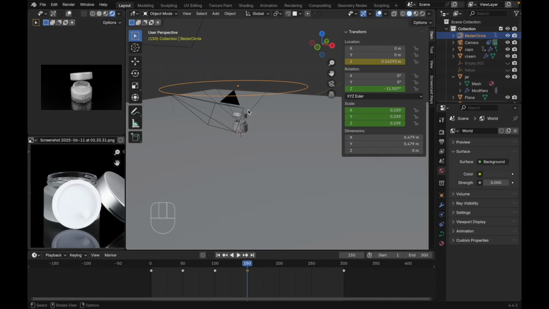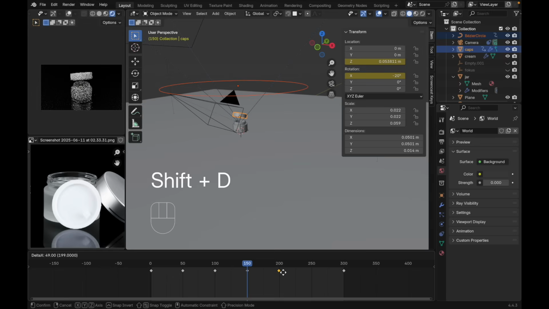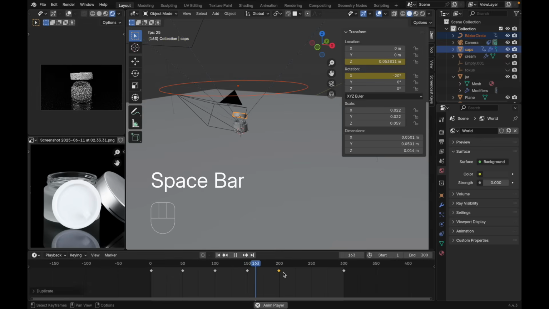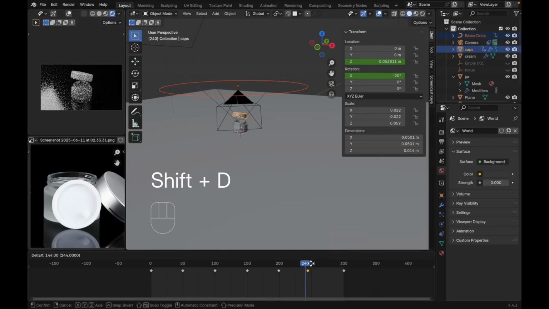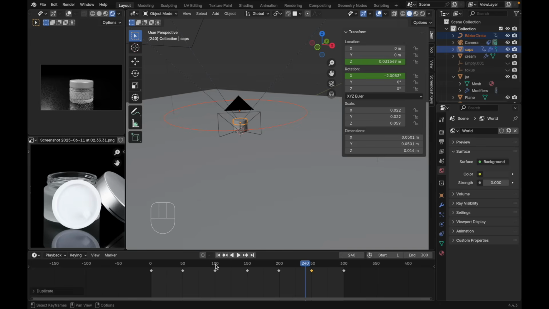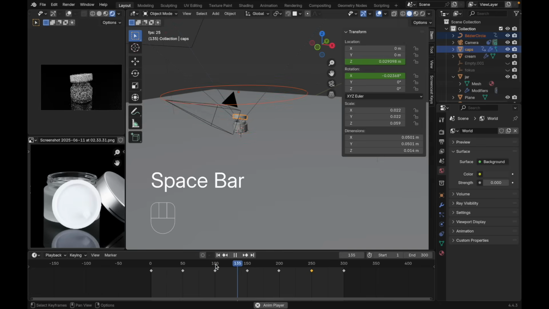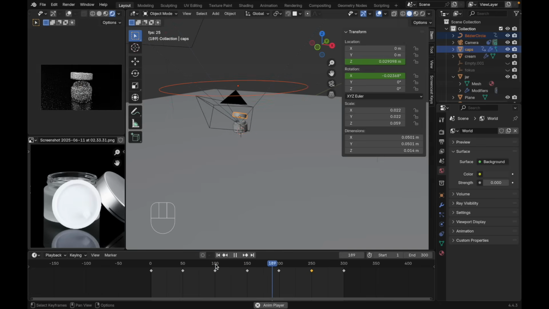Then select your Bezier circle here and your cup here. Select this keyframe, Shift D to duplicate it, and put it somewhere here. It will make it steady. Okay, then the keyframe at 100 here, Shift D, duplicate it, put it here. Let's see the result. It will move up, stay steady up here, then go back to the original position.